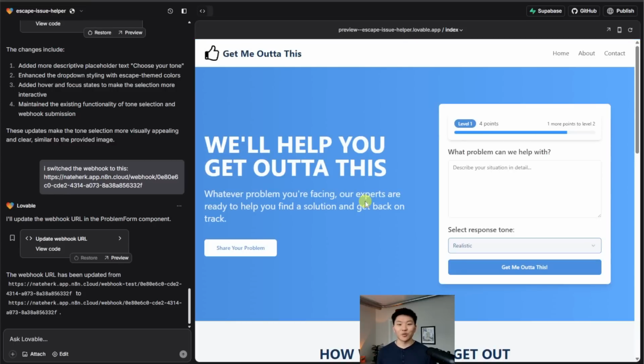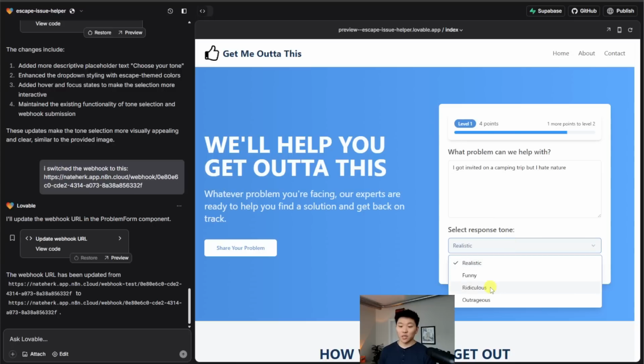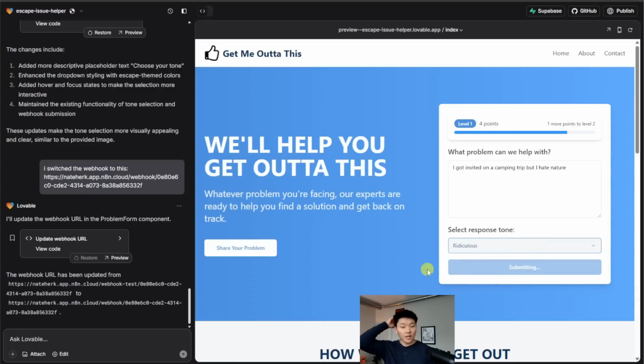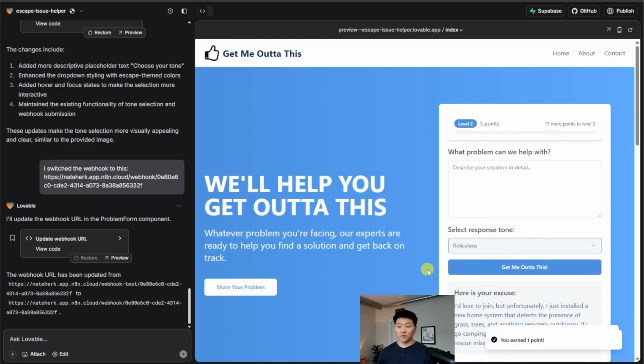and let's earn our level 2 status. I'm also curious to see, we haven't worked in any logic of what happens when you hit level 2. Maybe there's some confetti, maybe it's just a little notification. We're about to find out. Okay, so I said I got invited on a camping trip, but I hate nature. We're gonna go with ridiculous and we're gonna send this off. See what we get and see what level 2 looks like.